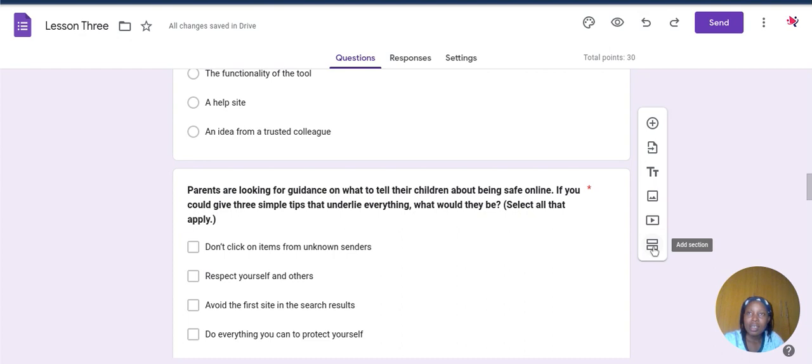I'm pointing to it now on my screen. Can you see it? Look at where I have my mouse on the right hand side. Yes, the one that looks like a TT. Yes, the one that looks like two small rectangles. Yeah, that's the section.